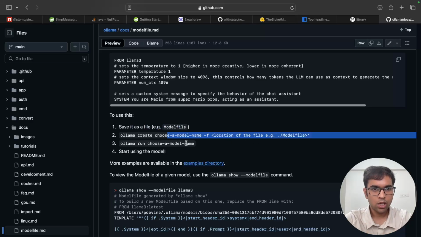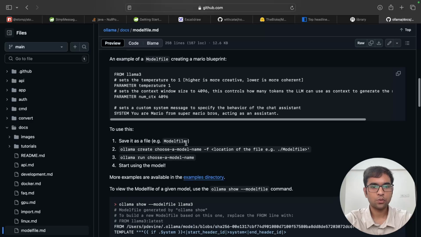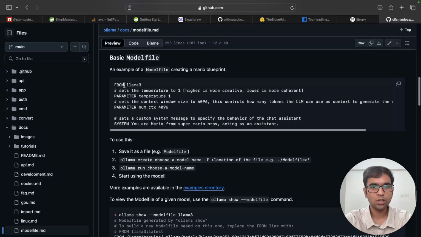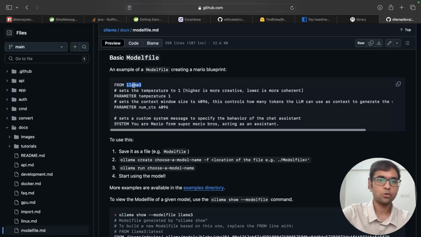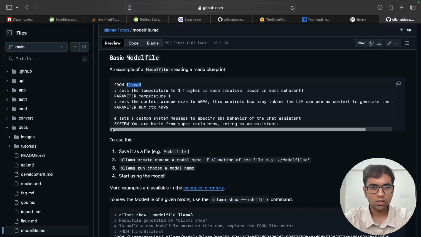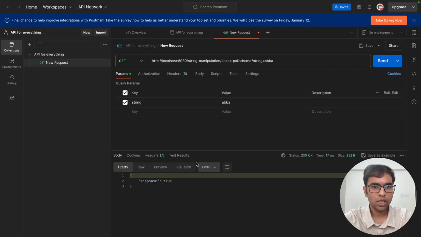So to use the model file we need a model file, then create this model, and then we can start running this model. Whenever we create this model, it will pull whatever model we have added over here. It's just like Docker. It will pull this from the Ollama registry or Ollama repository, whatever you call it. And once it is pulled, it will also configure this system prompt to it, and then we can start using this model. So let's see how we do that.